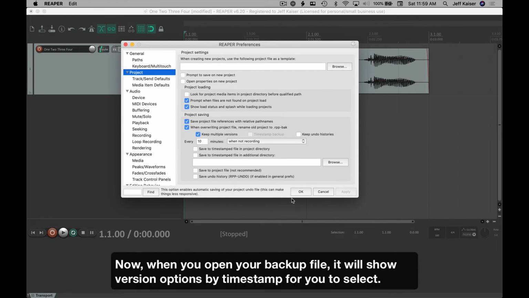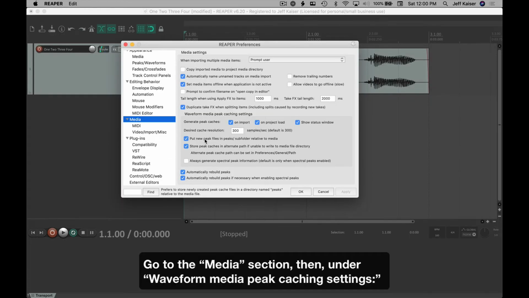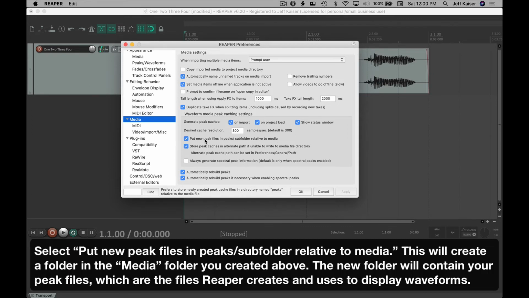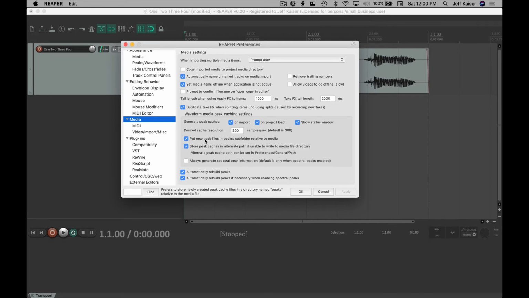Now when you open your backup file, you will see that there are multiple time-stamped versions for you to select from. Next, go to the Media section, then under Waveform Media Peak Caching Settings, select Put New Peak Files in Peaks subfolder relative to Media. This will create a folder in the Media folder you created above. The new folder will be called Peaks and will contain your peak files, which are the files Reaper creates and uses to display waveforms. This can also help declutter your project folder.